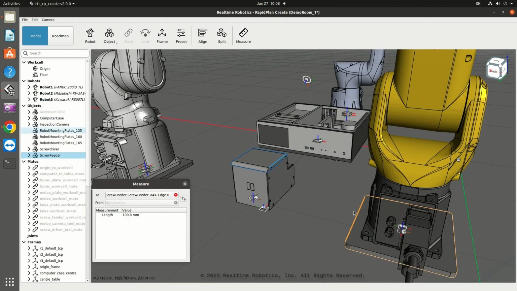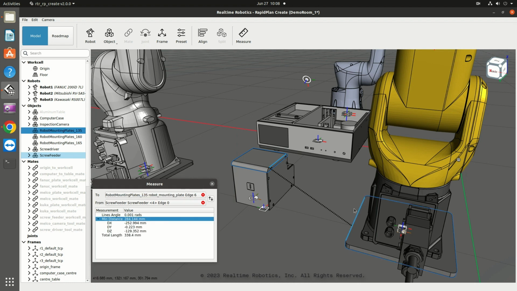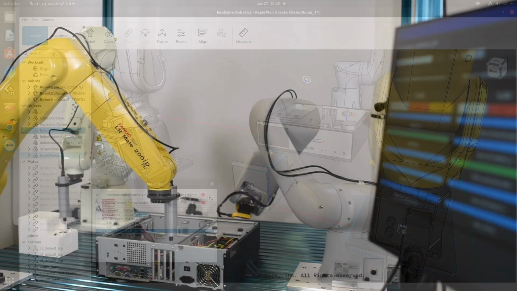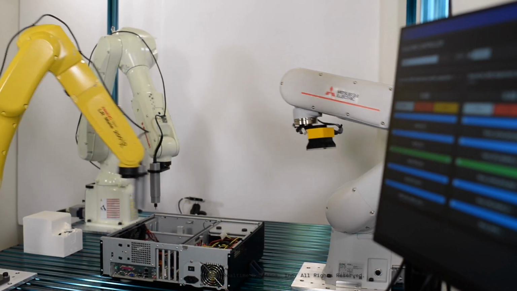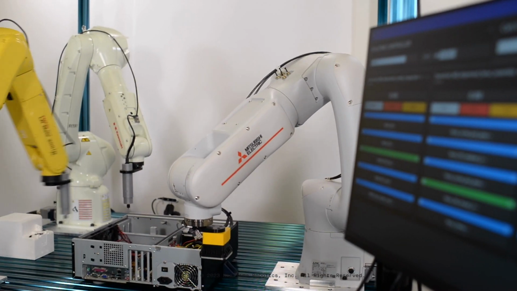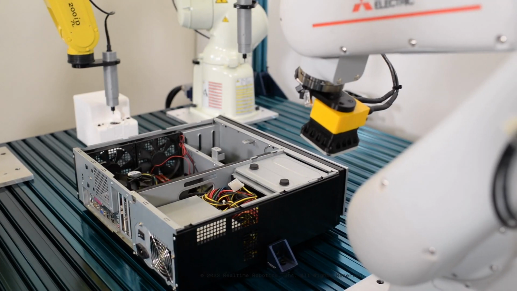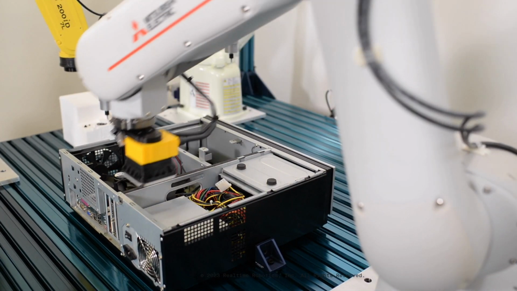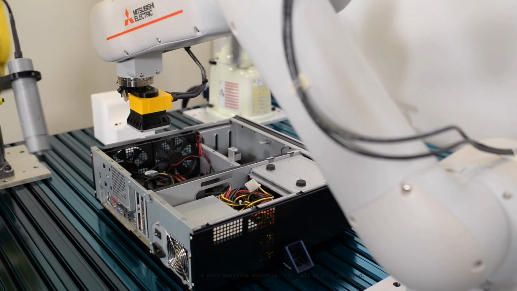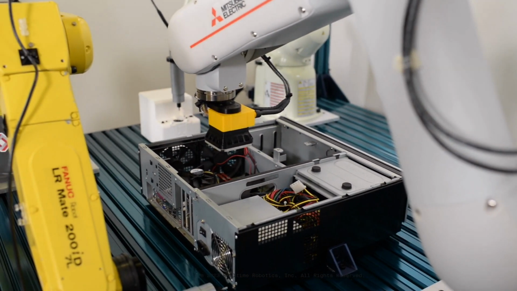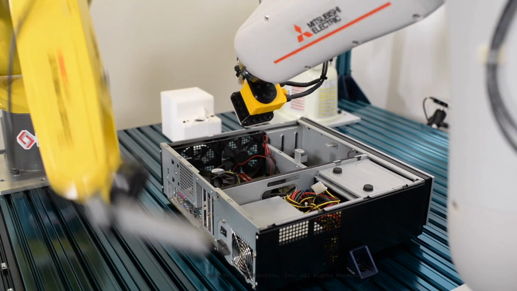Besides the obvious usefulness of having a tool that can make measurements quickly, easily, and accurately within a RapidPlan Create project, consider the practical applications of this real-world example. You want to design a project in RapidPlan Create that accurately reflects your real-world work cell. As you design it, you can use the Measure tool to ensure the dimensions and measurements in your virtual world match those of your real-world work cell.